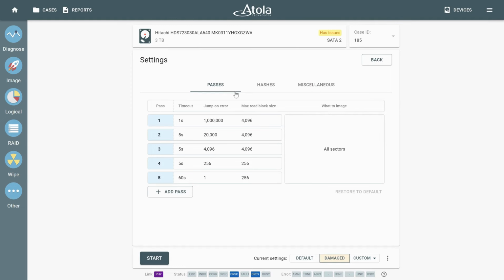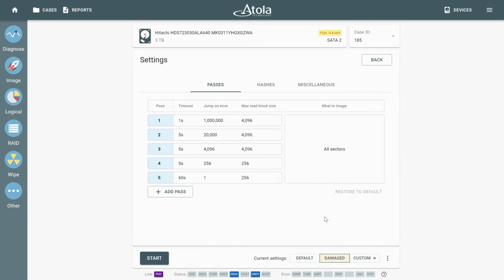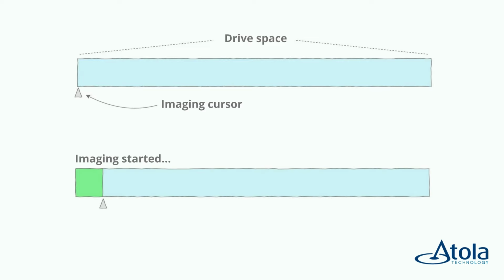On the Passes tab of the imaging settings, you can see the 5 passes instead of 1. Each pass has different parameters. This multi-pass imaging functionality helps balance out thorough data extraction with careful treatment of damaged media. Here's how it works. This is the space of the drive that you're imaging, and TaskForce reads data sequentially from the first sector to the last one.